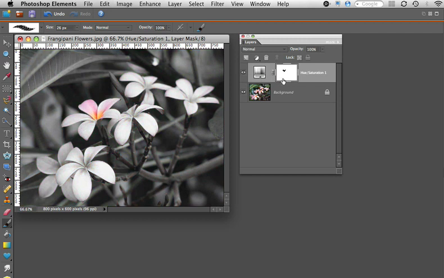So think about this process being like taking scissors and cutting out holes in a piece of paper that's laying on top of your colored photograph. So I can continue this process.